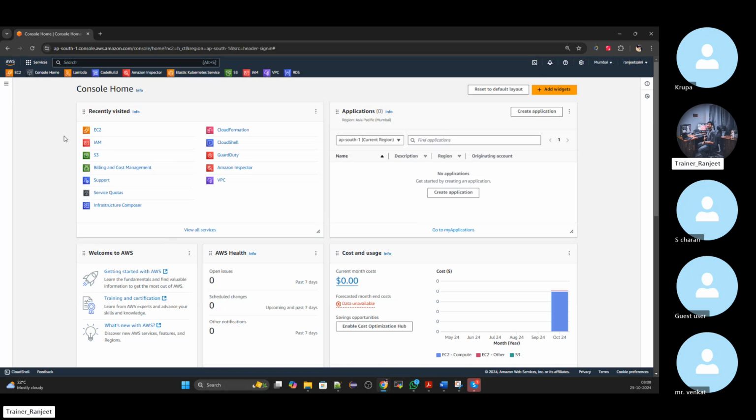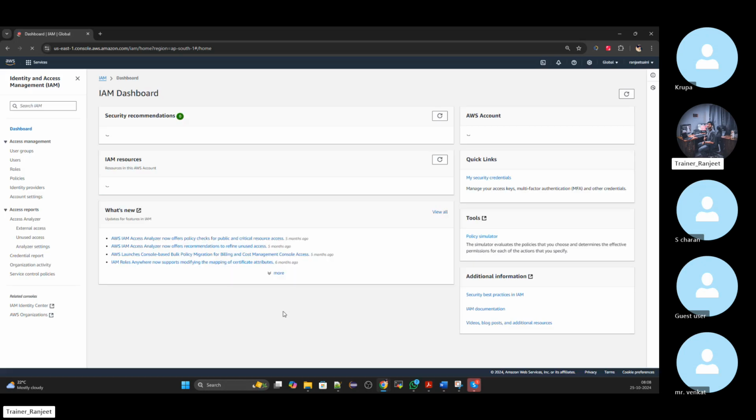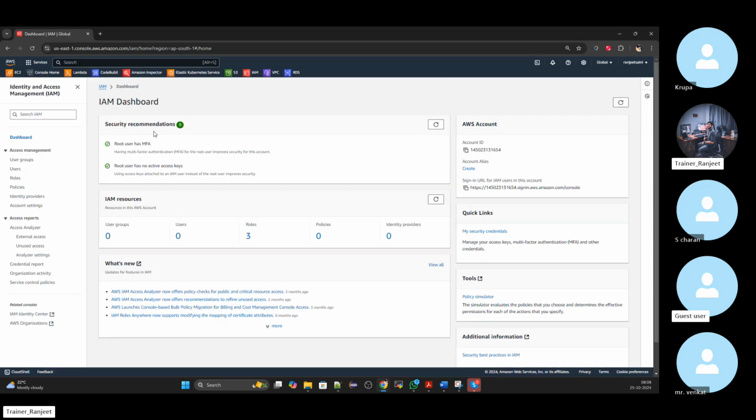Fine. Any doubts from the last topic we talked about from the IAM perspective? Anything where you still have any confusion with respect to Identity Access Manager? Anyone? Venkat, Shravani, Rupa, Sharan.